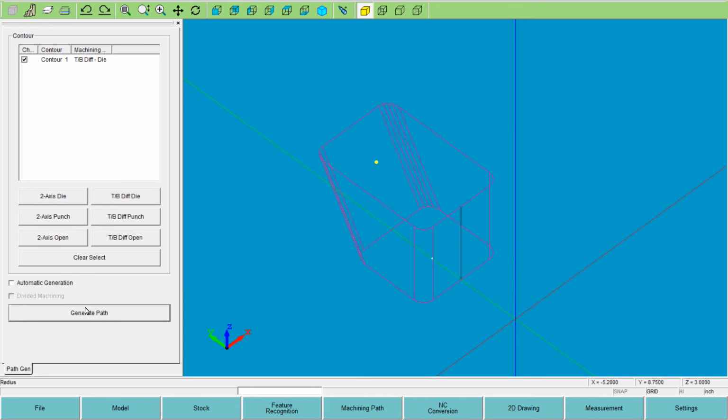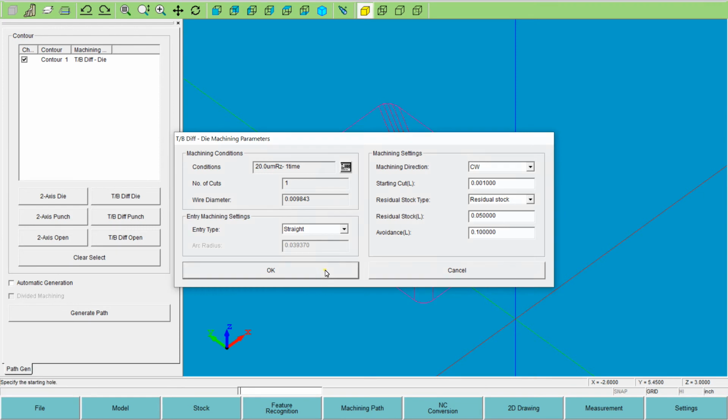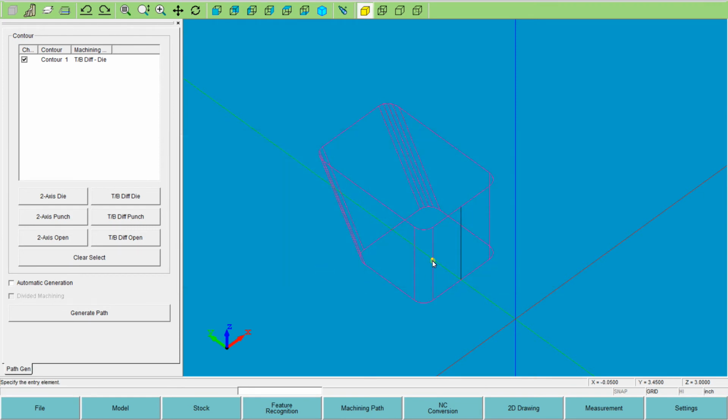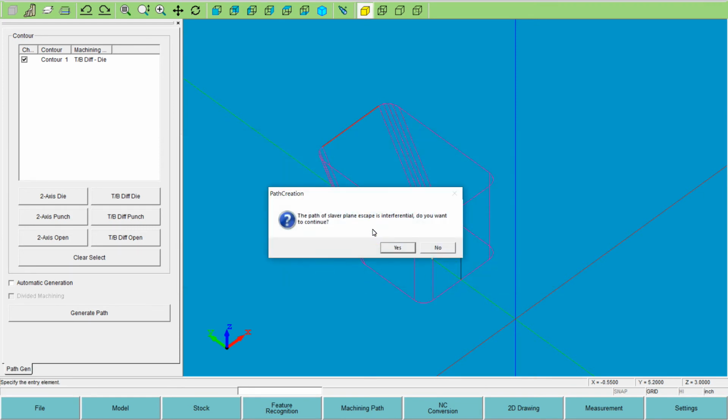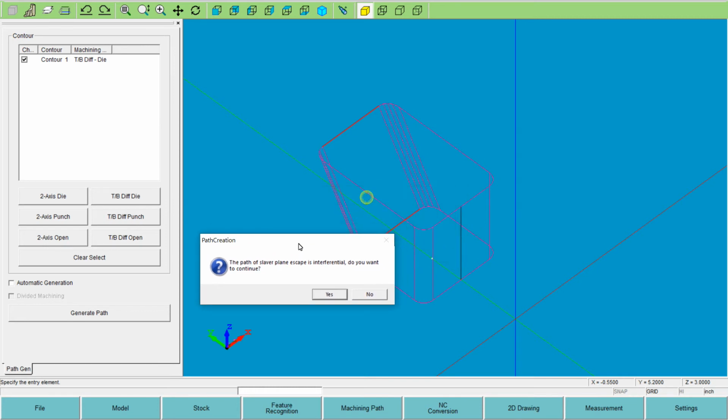Whoops, picked the wrong starting hole. Now, see, now I got the path of the slaver plane. Escape is interferential with, do you want to continue? So this means the path of the table of next, slaver plane, that escape move, that's the little tab where it's going to escape, is interference with the table of program plane.